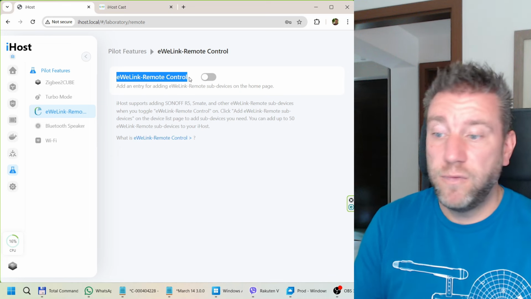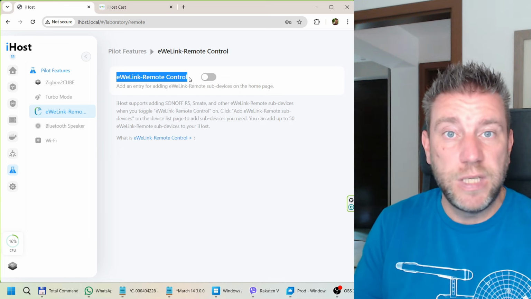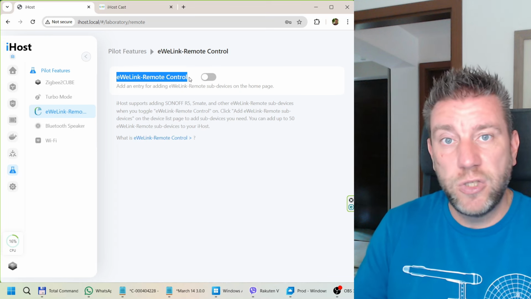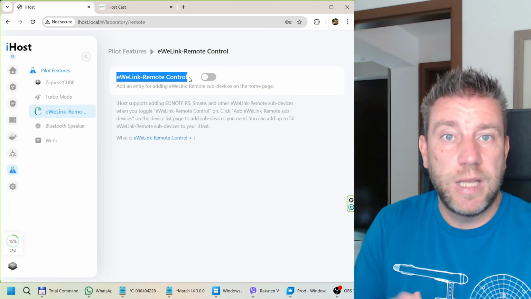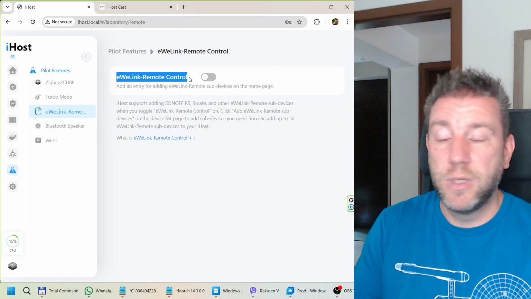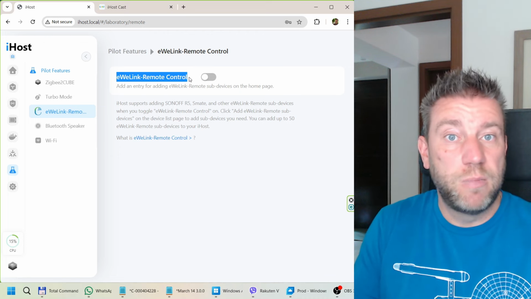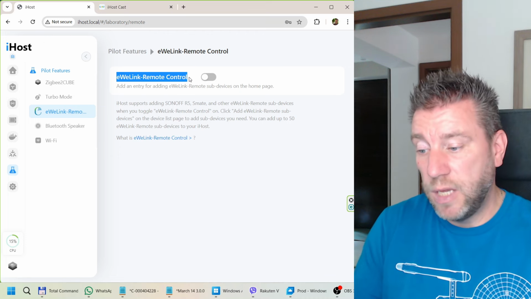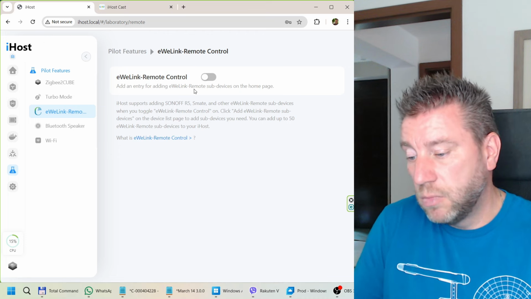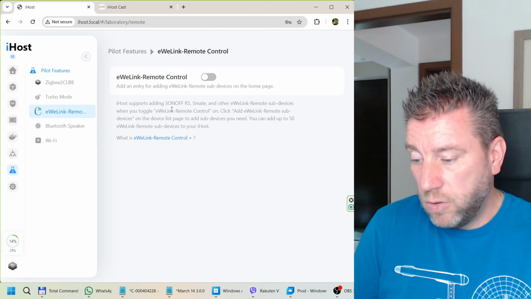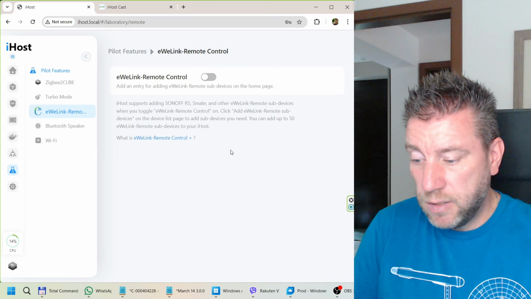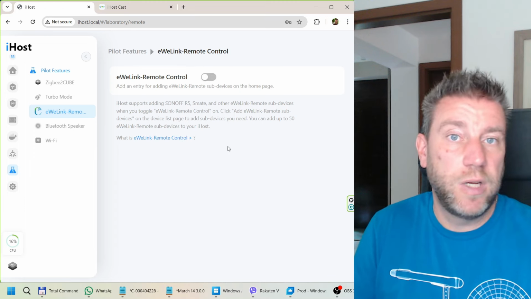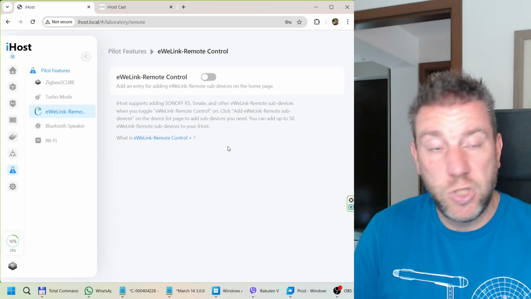So you can have just an iHost, and if any of these switches are within Bluetooth range of the iHost, then you can just link them. You don't have to buy a separate smart switch just for this EV-Link remote functionality. So yeah, it's cool, it's new functionality. The hardware was already available, so they might as well just use it.